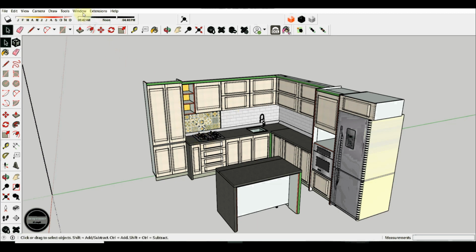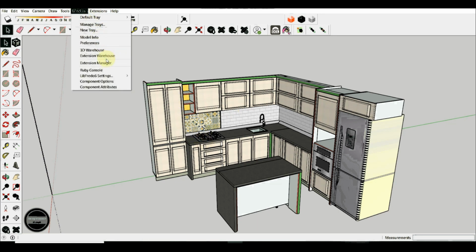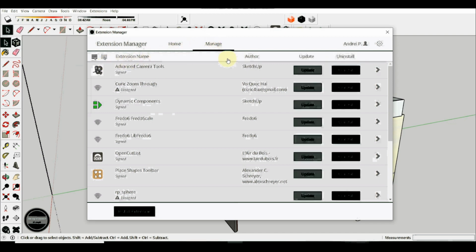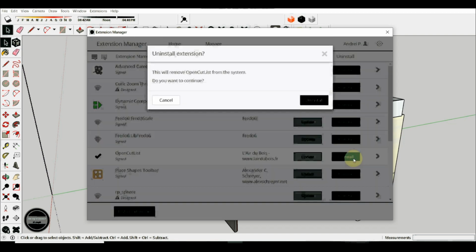So now we enter the extension manager from the window menu, go to Manage, and select Uninstall next to the extension that we want to get rid of.